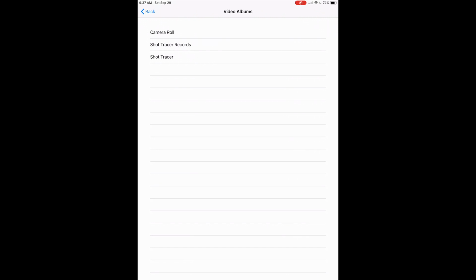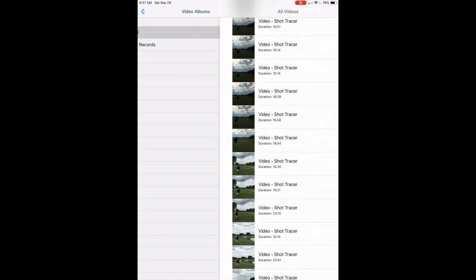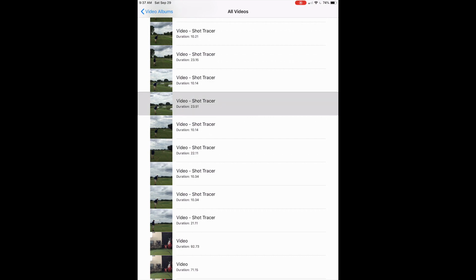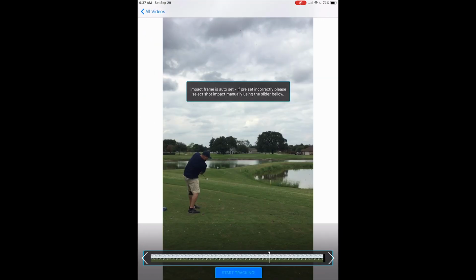So let's take you directly into camera roll. And what I'm going to do is I'm going to pick a video that's not been edited yet. It's going to be a par 3 shot. And we're going to go ahead and click on that. So automatically the shot tracer will pick a part of the video where it feels that your impact occurred with the golf ball.